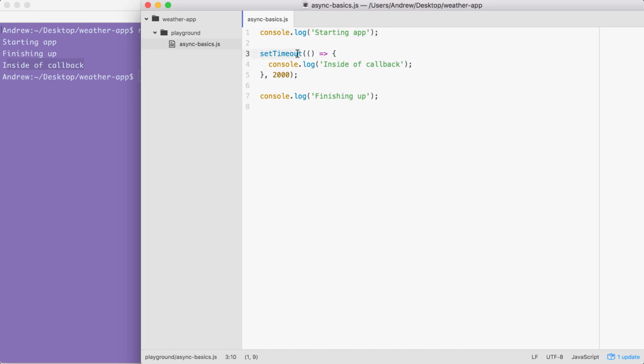Down here, we call setTimeout, but we're not actually telling it to wait 2 seconds. We're registering a callback that's going to get fired in 2 seconds. This is going to be an asynchronous callback, which means that Node can do other things while these 2 seconds are happening. In this case, the other thing it does is it moves down to finishing up. Now, since we did register this callback by using setTimeout, it is going to fire at some point in time. And 2 seconds later, we do indeed see inside of callback printing to the screen. Hopefully this makes a little bit of sense.